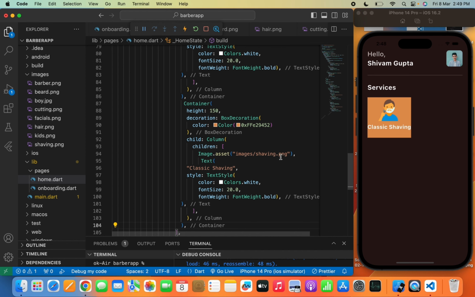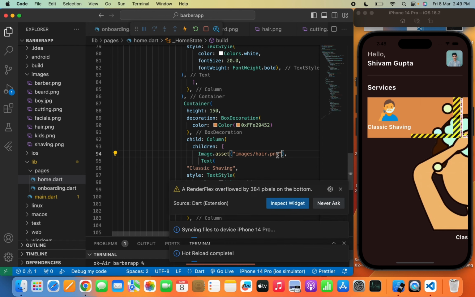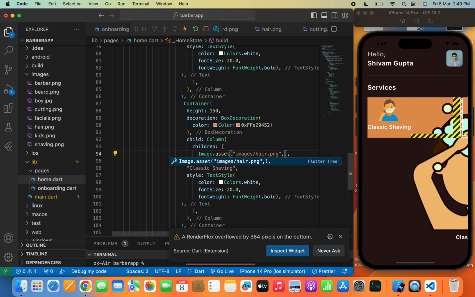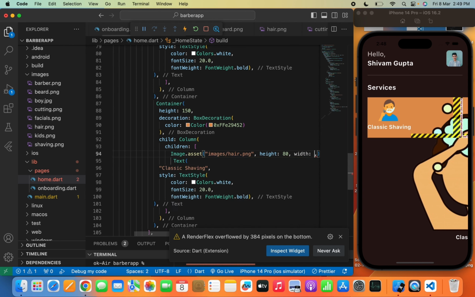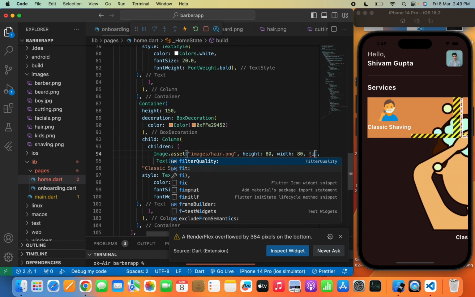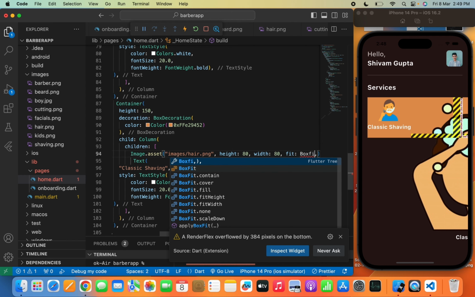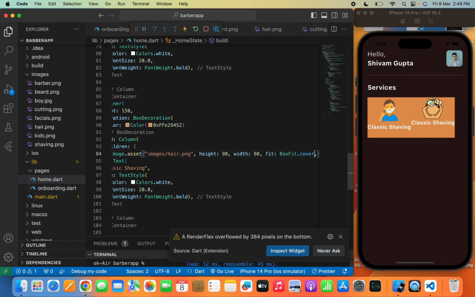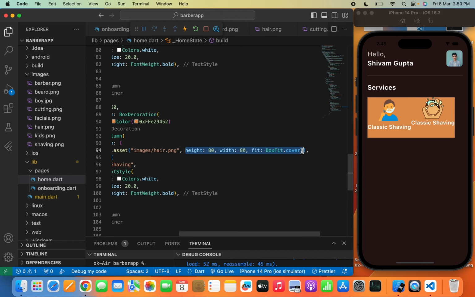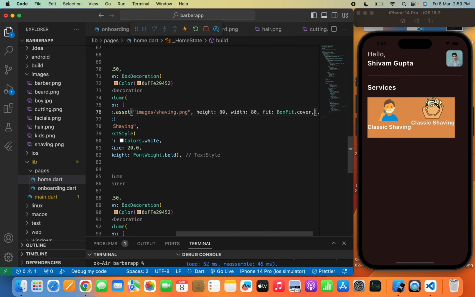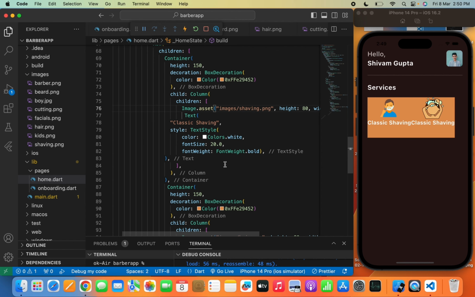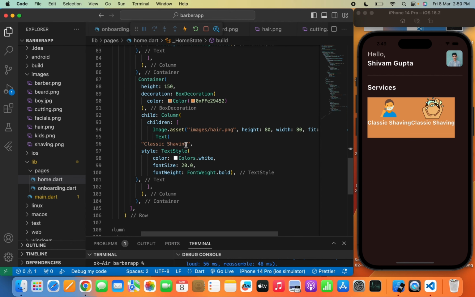Now we are going to show the hair washing. So it shows a very big image here. Now we need to pass the height, passing the height 80 and the width 80 and the fit BoxFit.cover. So here you can see the image. Now we'll pass this same height to this shaving part, and we'll change the text to hair washing.